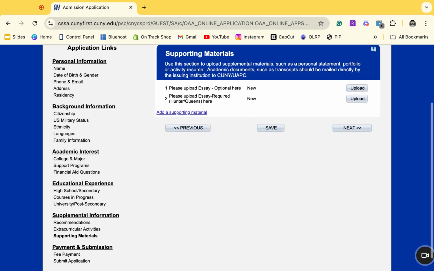Now we have a spot to update our supporting materials, right? So if we have our essays that are required by the colleges, that Baruch and Hunter required, I'm going to upload those essays here, right? If I have anything that I think will support me or give me a leg up, right? If I have a resume, if I have a personal statement, whatever can push you over the top, you definitely want to include it here, right?